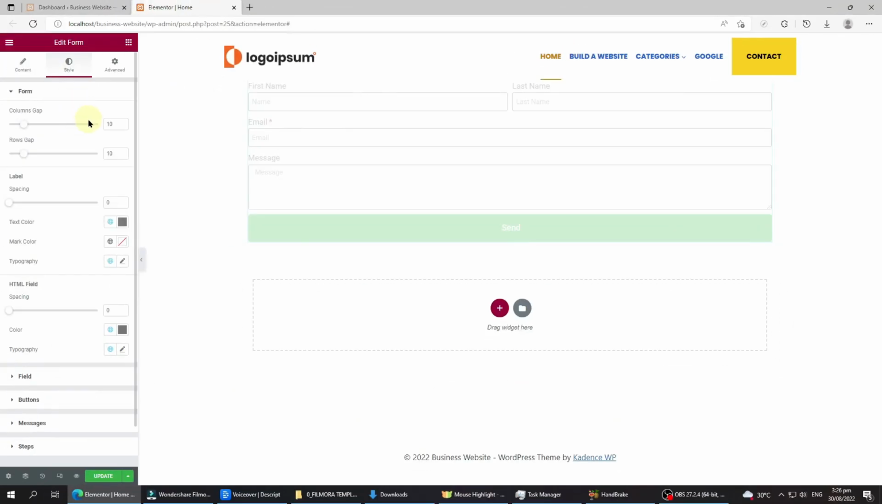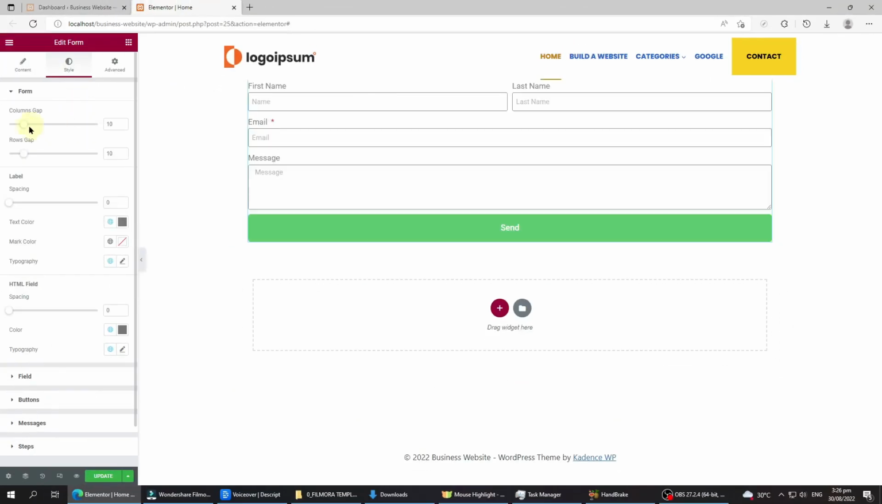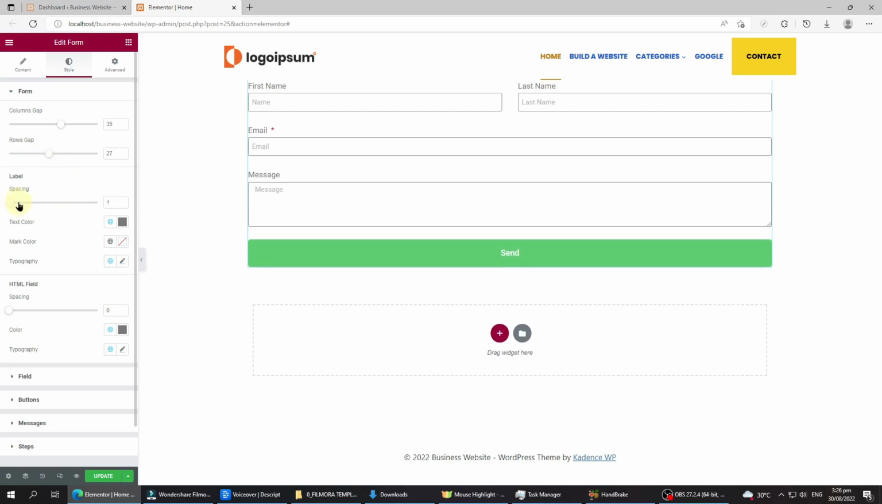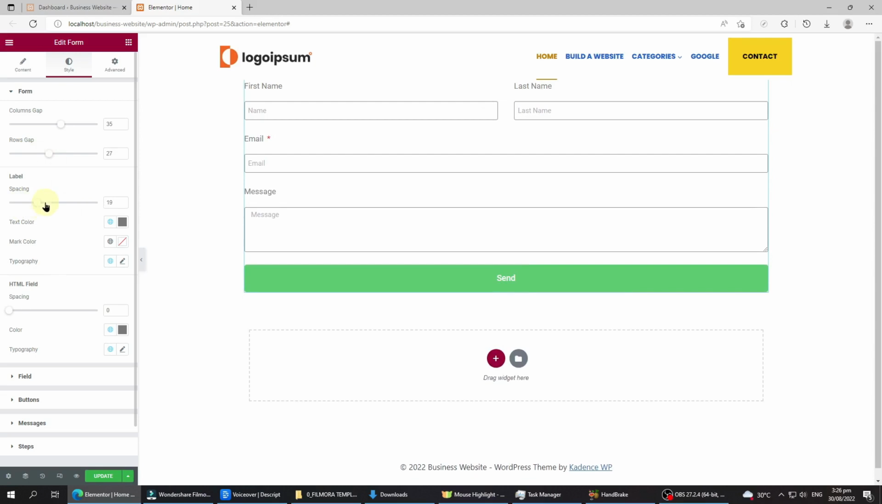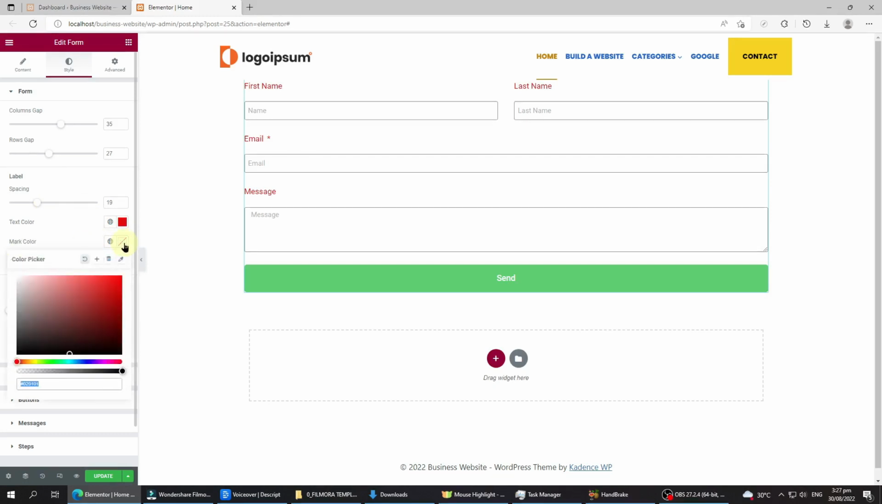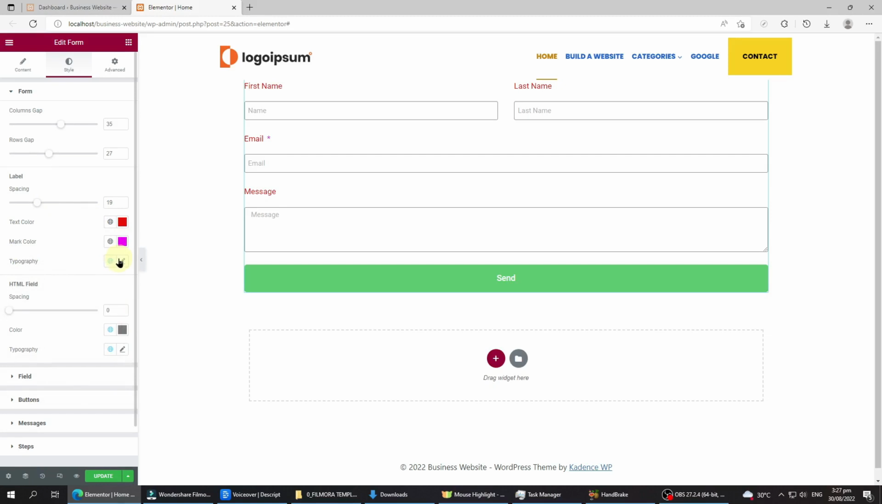Now, on its Style tab, here you can edit the spacing of columns between two fields. You can also edit its row spacing here, and the label's spacing from its corresponding field. You can change the color of the label, and also the color of the required mark, and the label's typography.